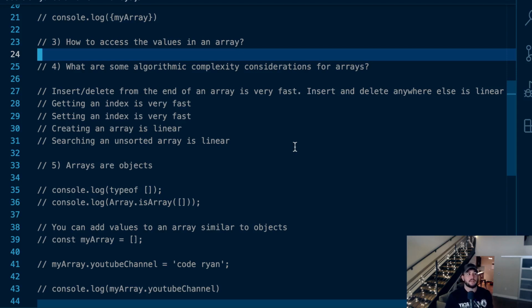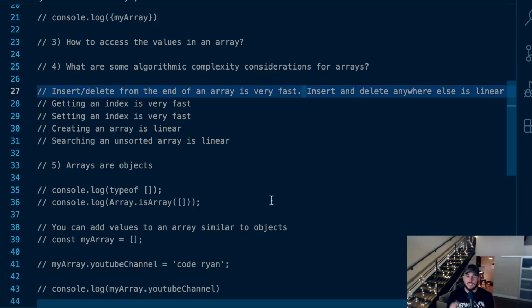But I think that one important consideration is what arrays are built to do. What are they best at doing? So here are just some general notes on the algorithmic efficiency of arrays, or what arrays are really good at.